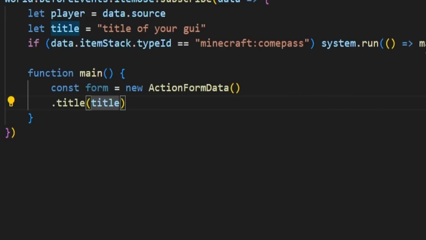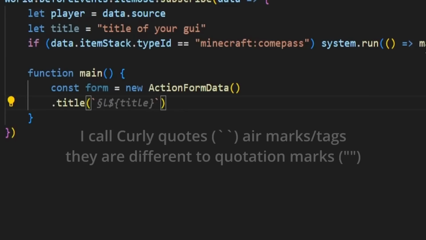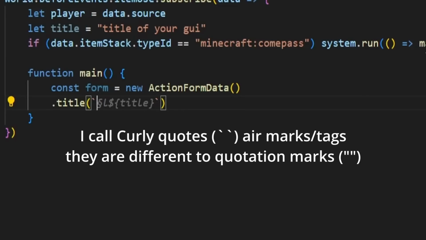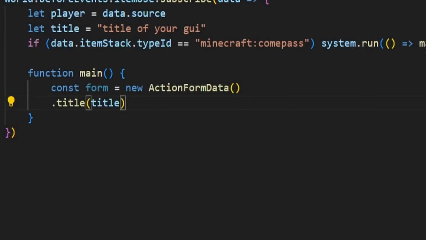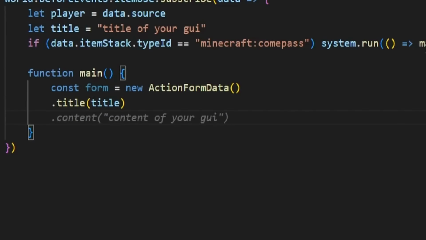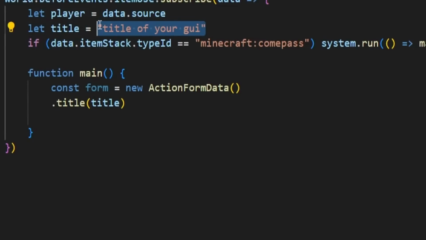Now, if you want to create a custom title where we don't use let title equals, we're going to put inside of these quote marks the title of our GUI. So home menu or home GUI or whatever you guys want to do, or main GUI, you can put that there. But without the quote marks, we're just going to put in title, just like so, and then it will put in the title up here, which is obviously the string value, because we've told it let title equals this.